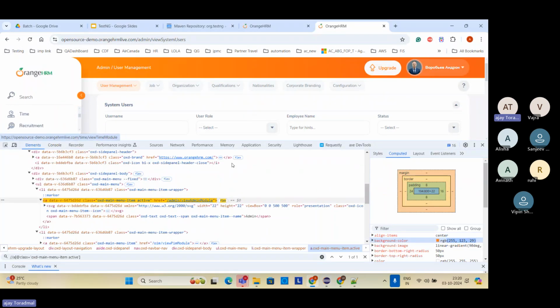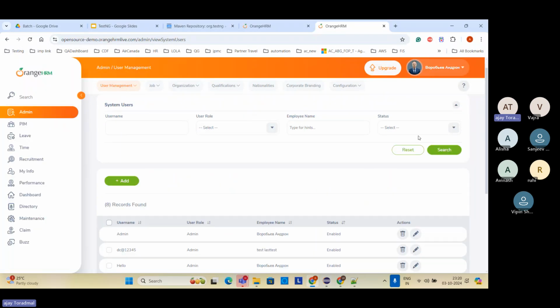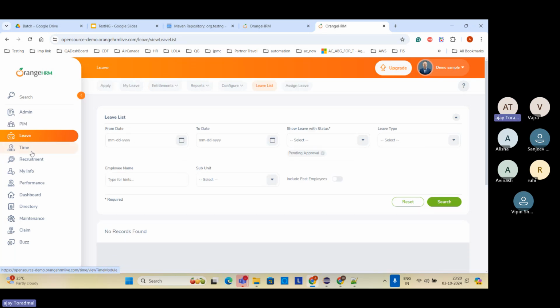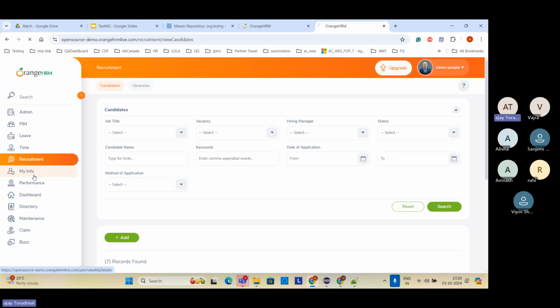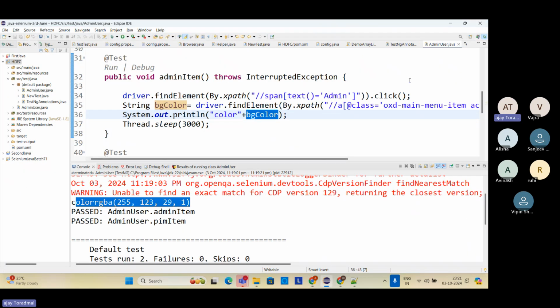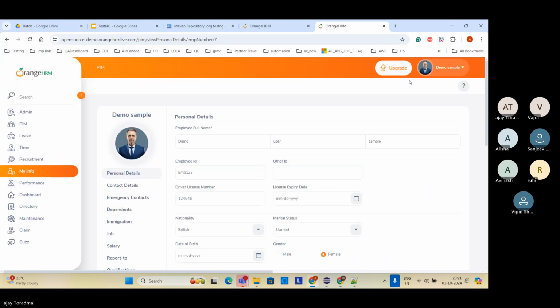But what is expected from you guys? You can write the test case for each and every tab. Just check that if I click on this particular tab, it is activated, and it's printing this particular saffron color. Write it separately for each and every tab. If you want to log in once, you can log in once. If you want to log in multiple times, you can.